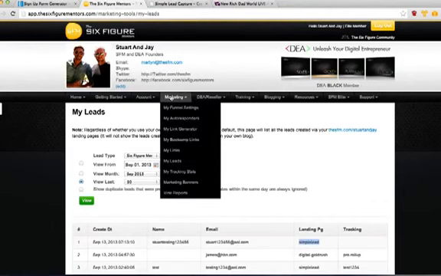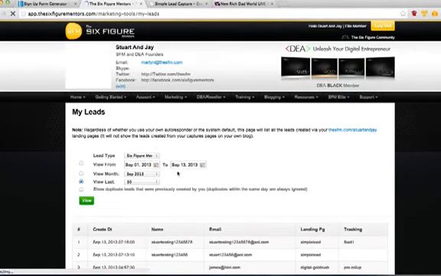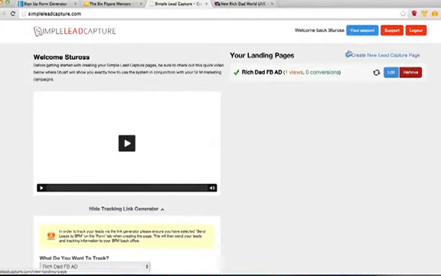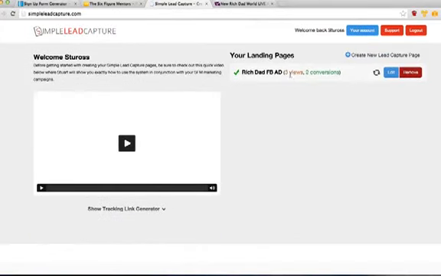Go back to the dashboard, marketing, my leads, and this time you'll see that we have the tracking parameter, so we know exactly where that lead has come from. Also, from a simplicity perspective, if I go to my dashboard, you'll see that we've now got 3 views and 2 conversions. So it's just a really quick way of seeing the way that the page is converting for us.